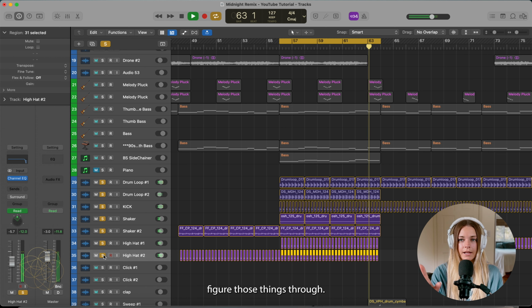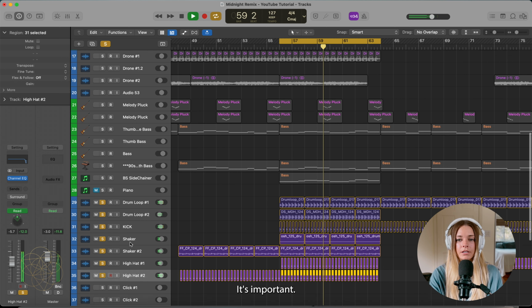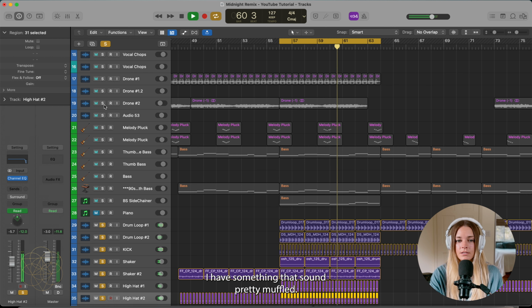You can hear those hi-hats punch through, and you need them to punch through. It's important. You don't want it to sound too muffled. I've had songs that sound pretty muffled. Not fun.